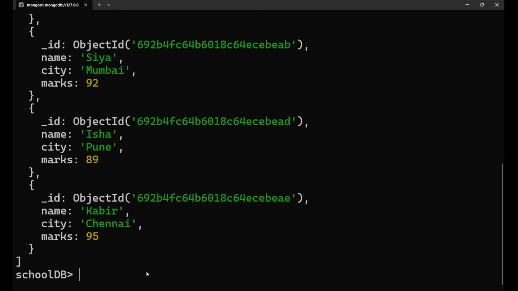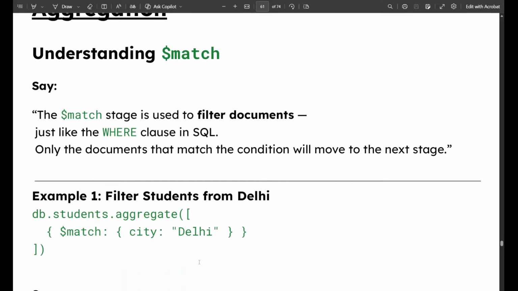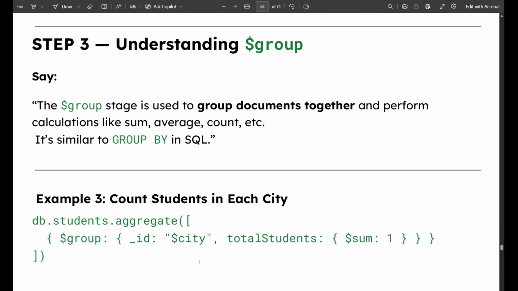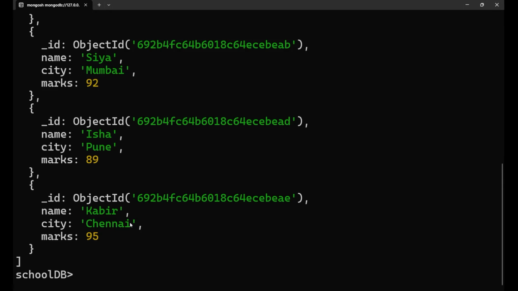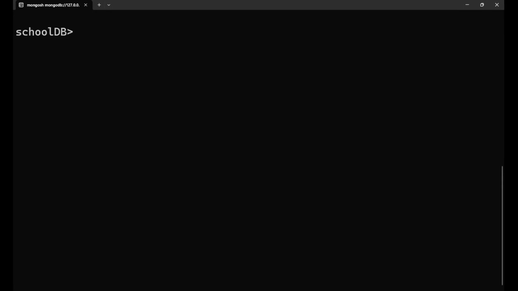Now let's move forward toward understanding how group works. So let's go to the notes, scroll down a little bit, and yeah, understanding group. The group stage is used to group the documents together and perform calculations. It is used mainly for performing calculations, meaning grouping the documents together and then performing some sort of calculation like sum, average, count, etc., right? So this is what group is. Now let's see its implementation.